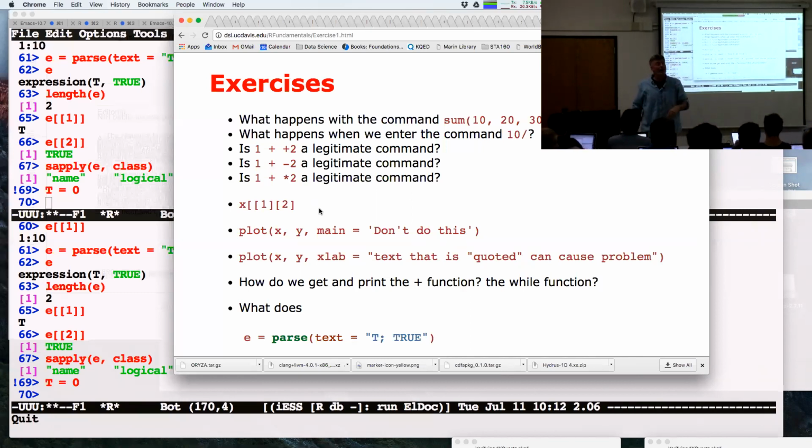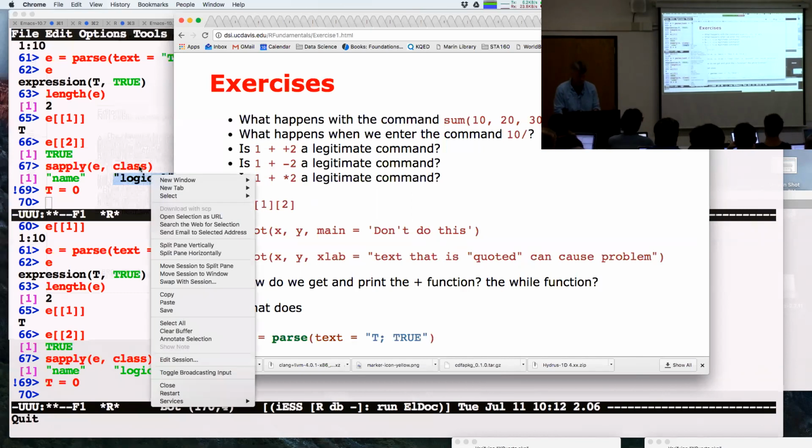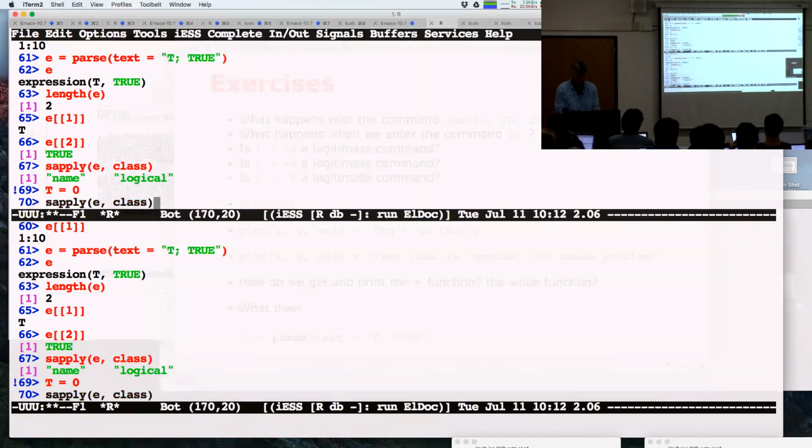So I suppose I have a follow-up then. When we parsed the text T semicolon true, how did R recognize T as a name and not a character value? Oh, because there was no quotes around it. Okay, so let's do that. Good question. Very good question.